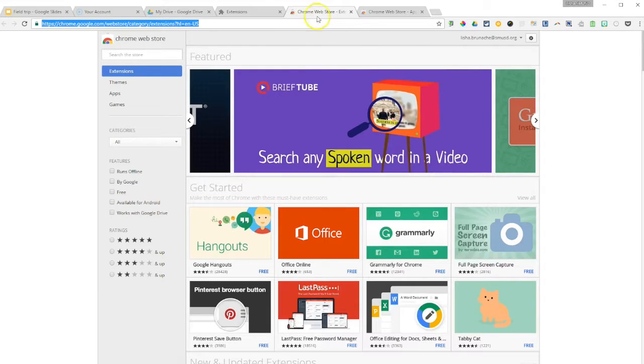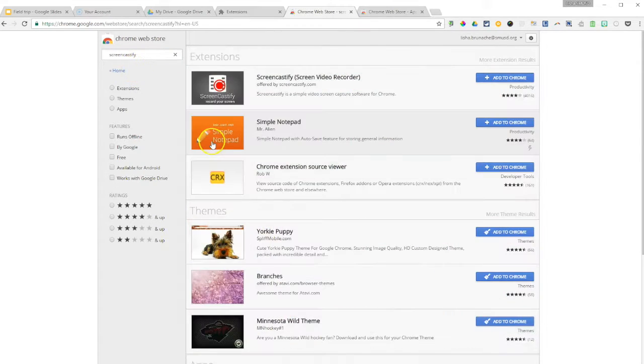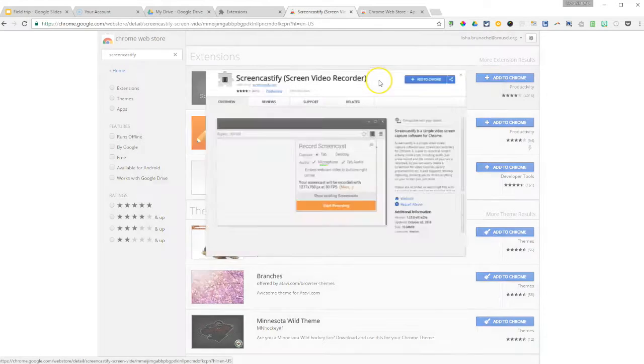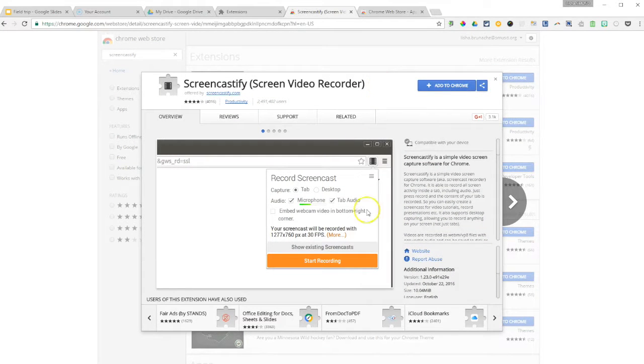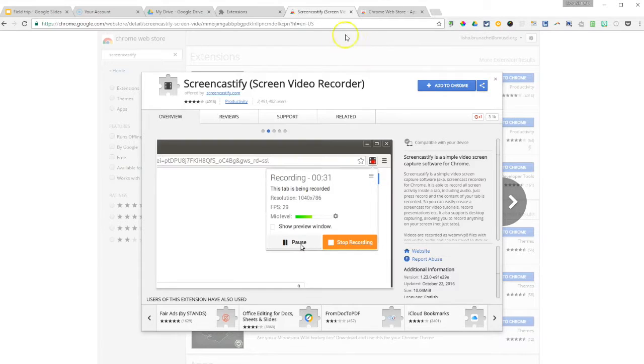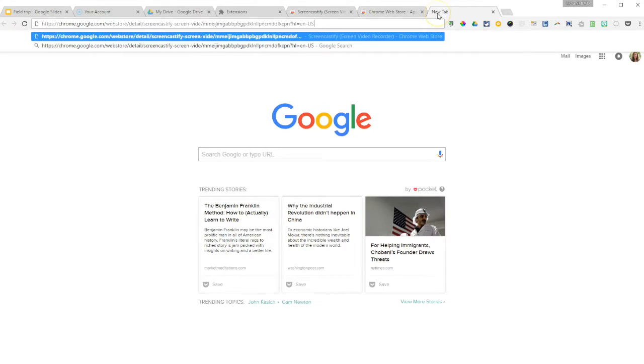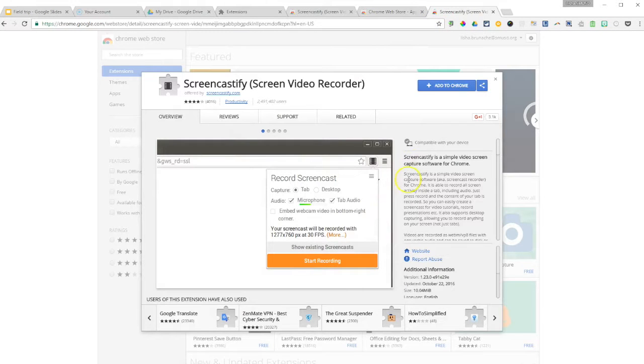In the Chrome Web Store, I'm going to search Screencastify, and I'm filtering so I only find extensions. And here it is, the Screen Video Recorder. If I click on it, I get a description, and I also can click this little linky button and I can email it to someone or post it on Google+. Or what I like to do is take the link to it and give that to my students, and I don't have them browsing in the Chrome Web Store. So I'm clicking Add to Chrome, and students can do this as well on a Chromebook.